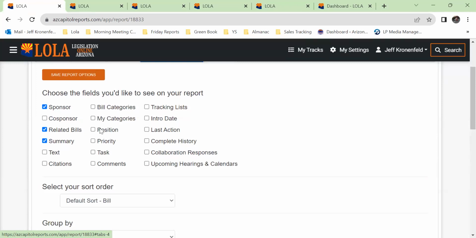To add a new field to your report, check the box next to the field name. And to remove one, simply uncheck the box. Please also note that the related bills and text fields are non-functional and will soon be removed.